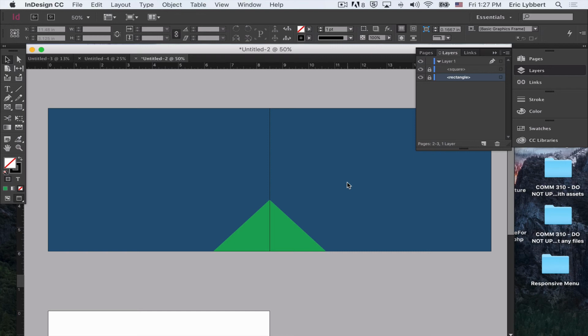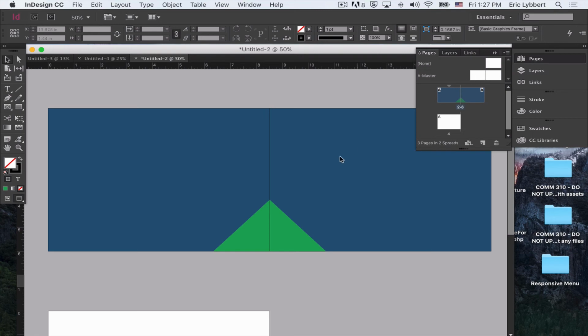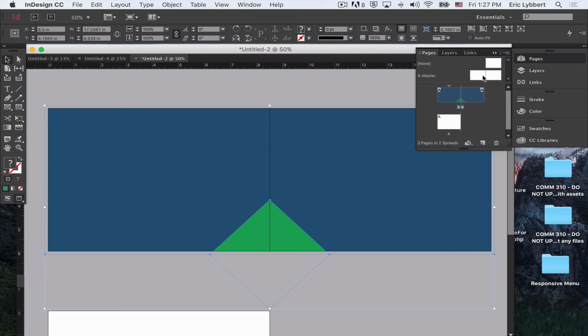You're just using shapes and kind of covering that whole area. Another option you do have if you're not wanting to lock layers is actually come up to pages and go to the master page. So actually, let's come back to layers, unlock those layers. I'm going to copy this real quick. And I'm going to go to pages and then to my master page.